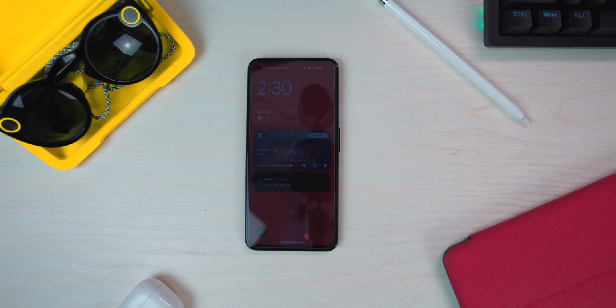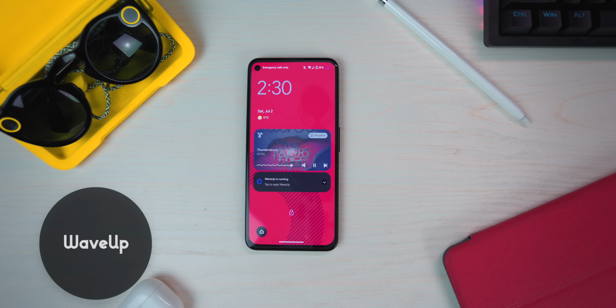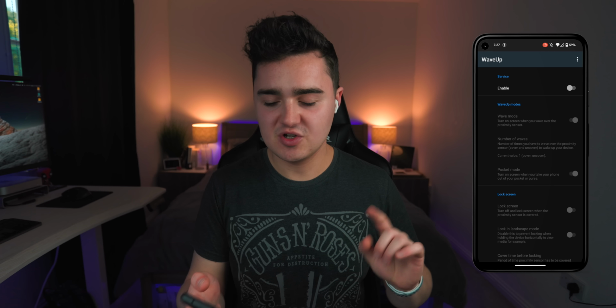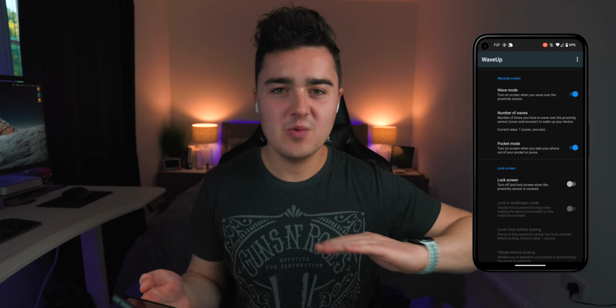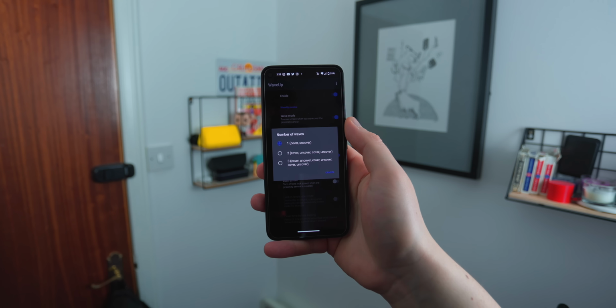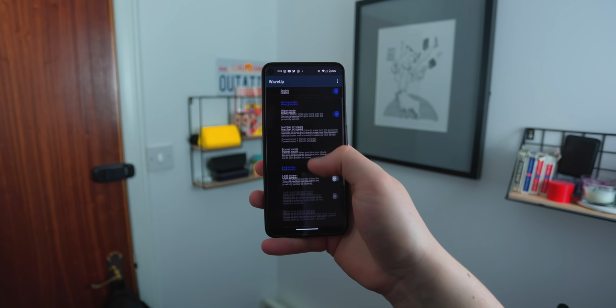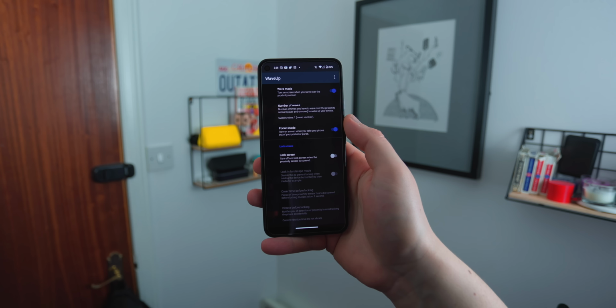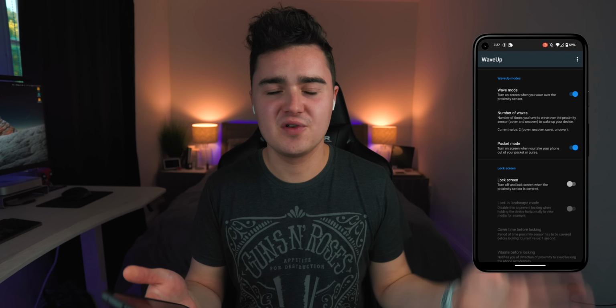Up next is app number 7, which is WaveUp. This allows you to simply wave your hand over your device, and it's going to turn on your display. Jumping into the app, you can enable it at the top here, and then you can choose how many waves you have to do in order to wake up the display. Right now I've only got it set to 1 just because it's super easy. However, this can trigger false wake. So if you don't want your battery to drain, you might want to set it to 2. That just means you have to wave your hand twice over your phone.